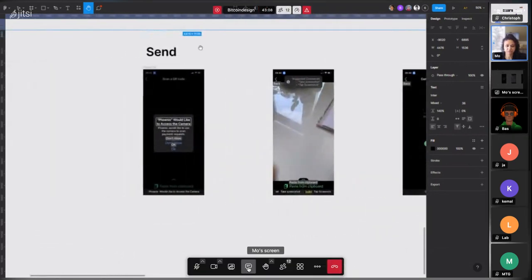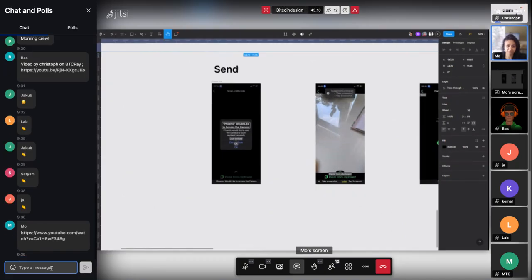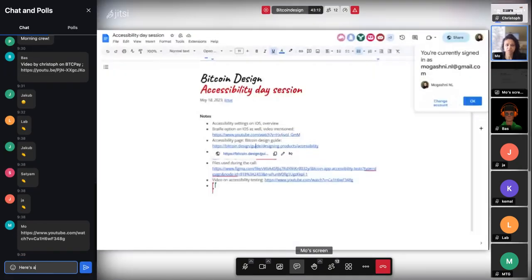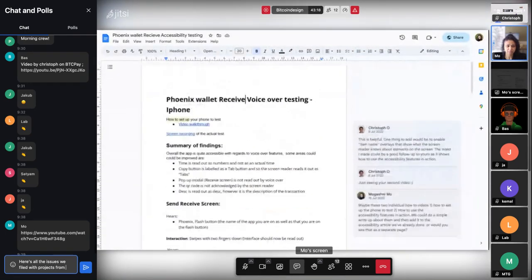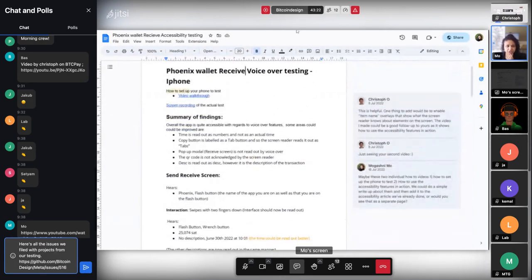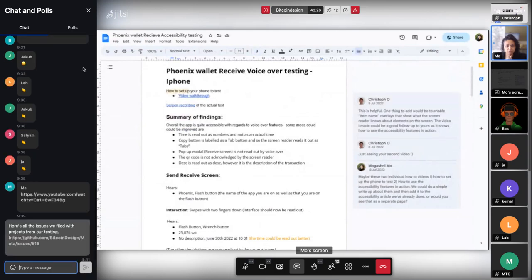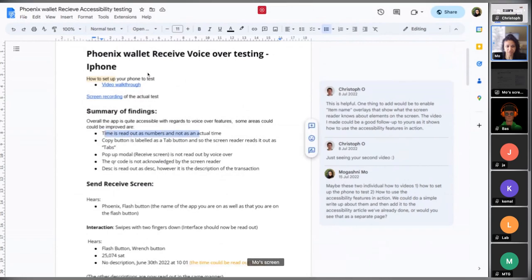And if you want to go a little bit even more in depth, I'm going to share this one here instead. So this was a Phoenix wallet as well, and I'll share this also in the tab. I make a summary of the findings. Time is being read out as numbers, not as an actual time. The copy button is labeled as a tab button, so the screen reader reads it out as tabs.